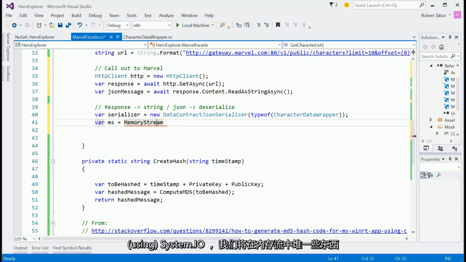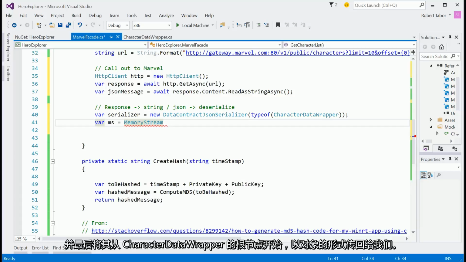And the idea here is that we're going to pile a bunch of stuff in a memory stream, and the memory stream will sit there holding on to stuff, and then we'll give it to the serializer. The serializer will suck all the stuff out of that stream, and it will deserialize it and give it back to us as an object graph beginning at the root with character data wrapper.